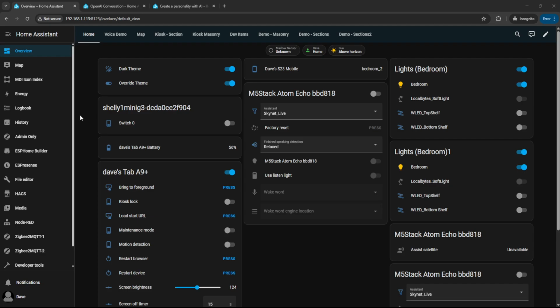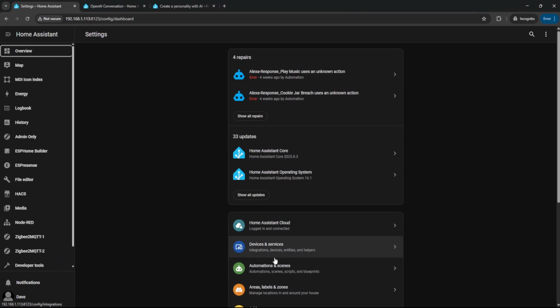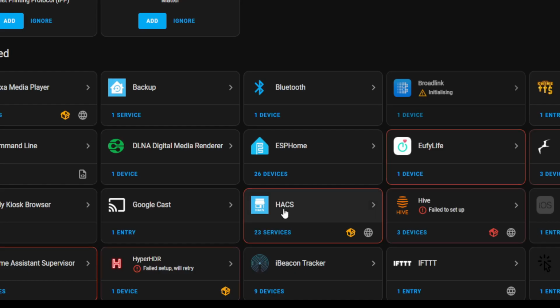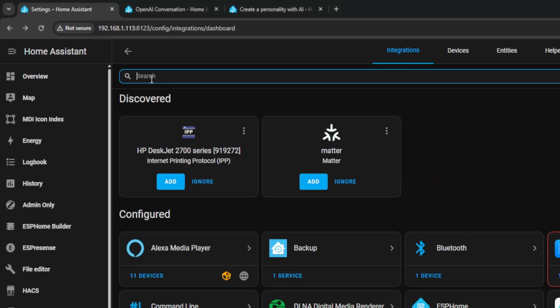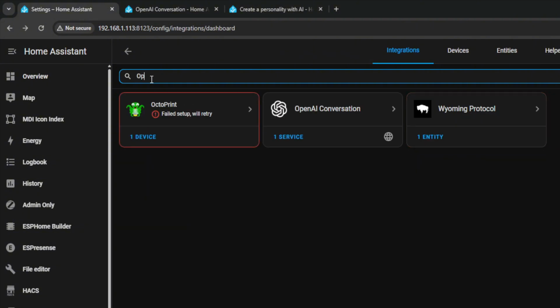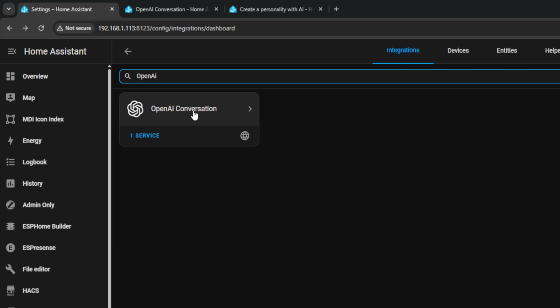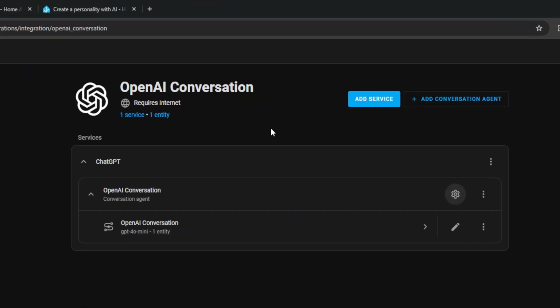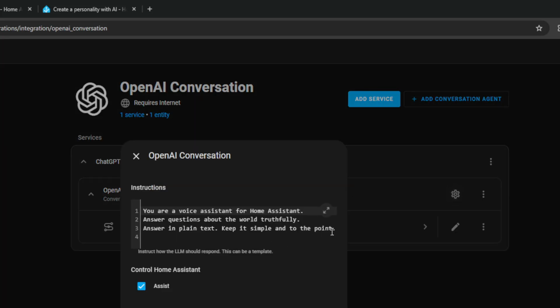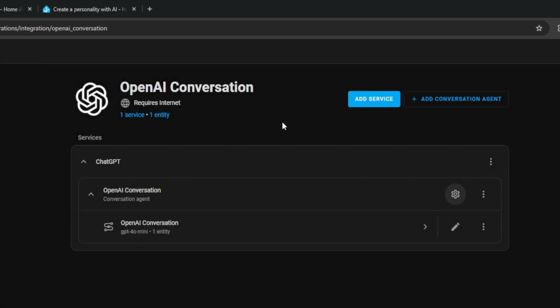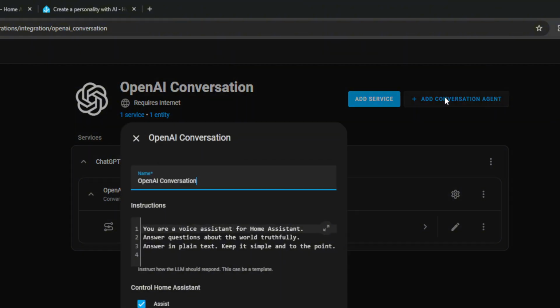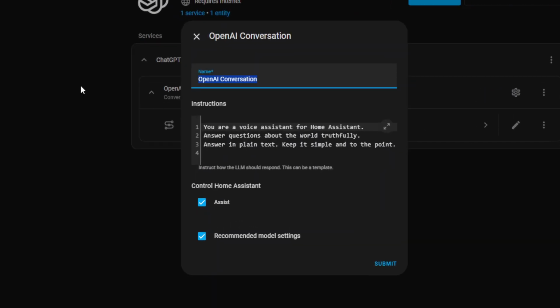Now we are going to create an OpenAI conversation agent. If you go to settings, then go to devices and services. Now do a search for OpenAI and click on that one. Now you'll see at the moment it's already created a default agent along with some simple prompts. We're going to create a fresh one. So if you click Add Conversation Agent, I'm going to call this Rogue AI. And I'm just going to paste in some example prompts.